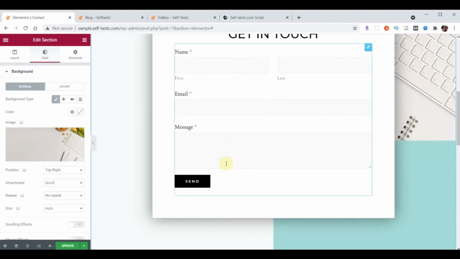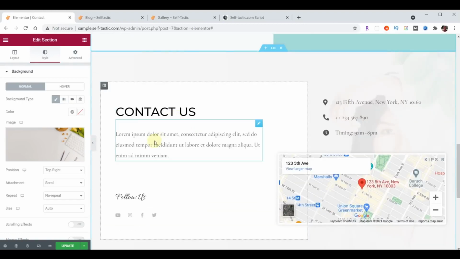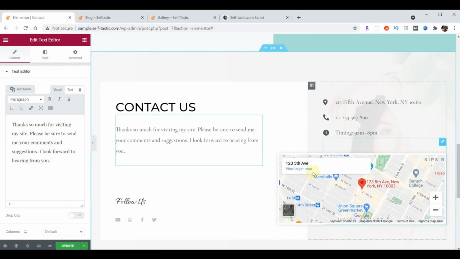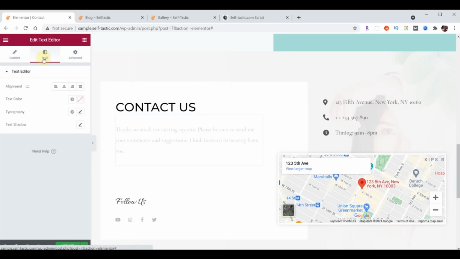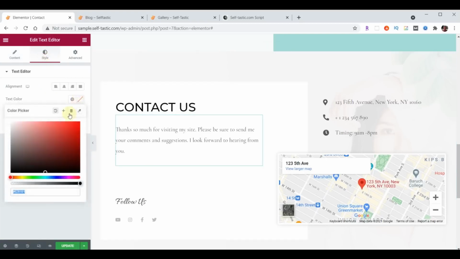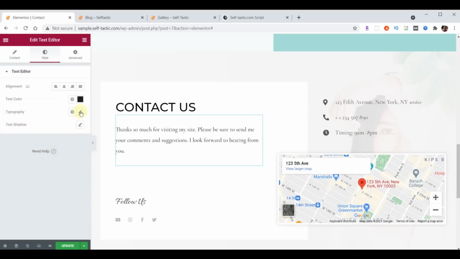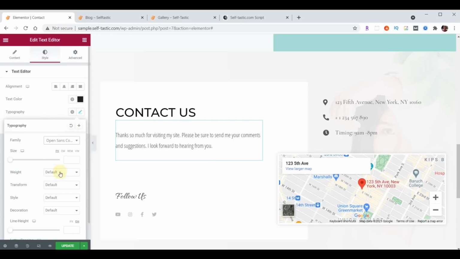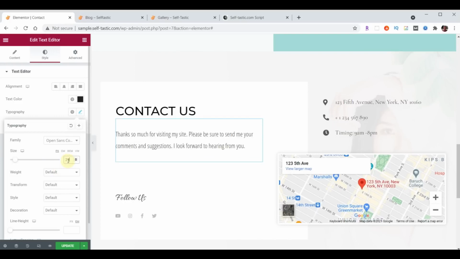Now we're going to scroll down. We'll set the settings for this soon that'll allow this to point to your email. Under Contact Us, let's put some content there. Like that. And I'm going to make that a little darker, so I'll go into the style for that. Change the color to that. Close that out. We'll go into typography. Font, you guessed it, Open Sans Condensed. Size 21. We'll put a weight of 400. That looks nice. We'll close that.